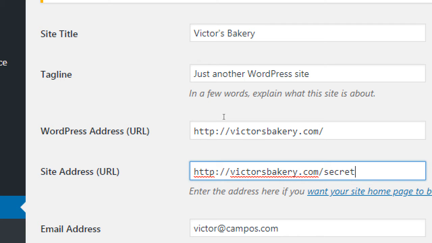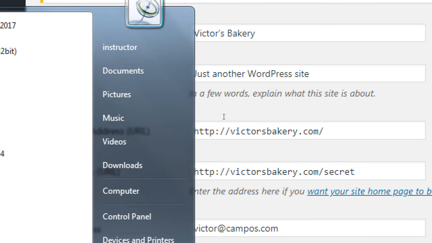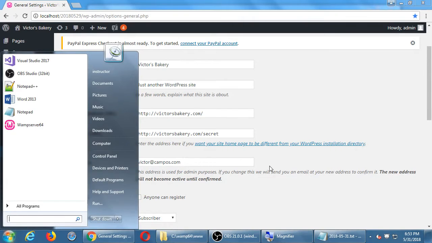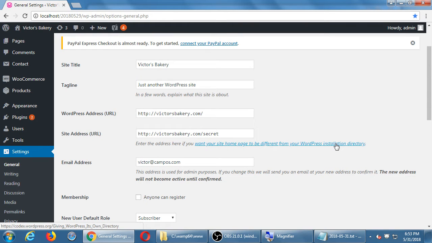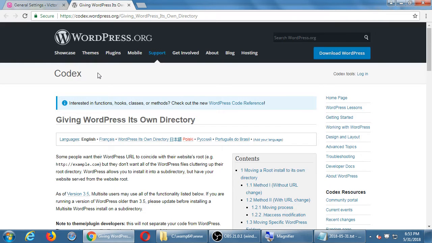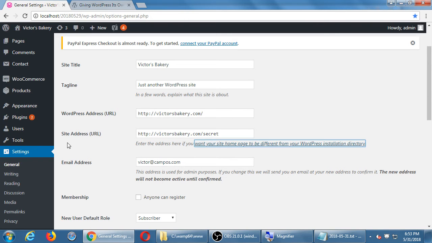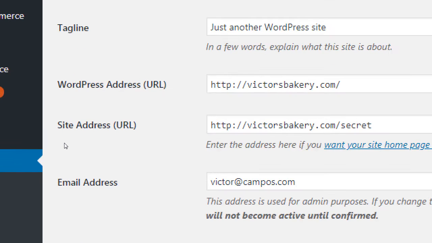Enter the address here if you want your site homepage to be different. There's a little link there for the full documentation, to be different from your WP installation directory. So I'm going to open that in a new window and take a look at the documentation. I might have gotten it backwards, but I'm going to confirm in the documentation right now. But it is changing those.